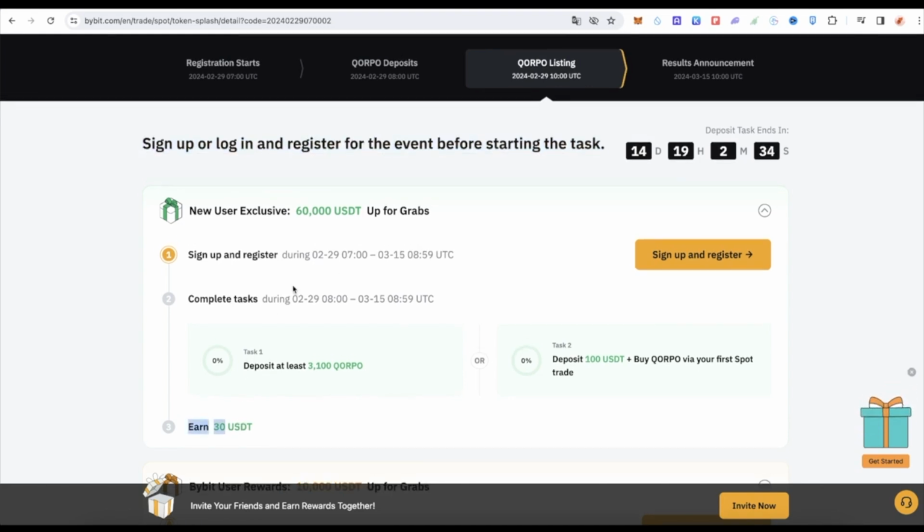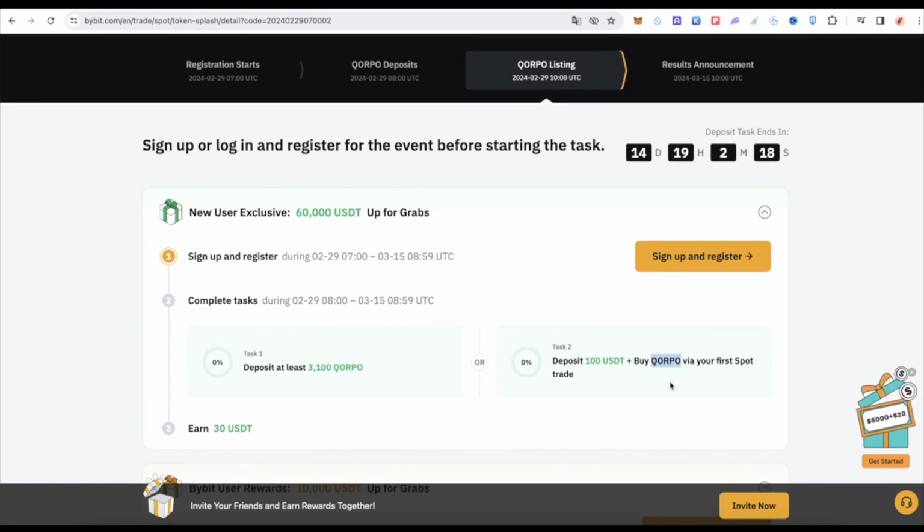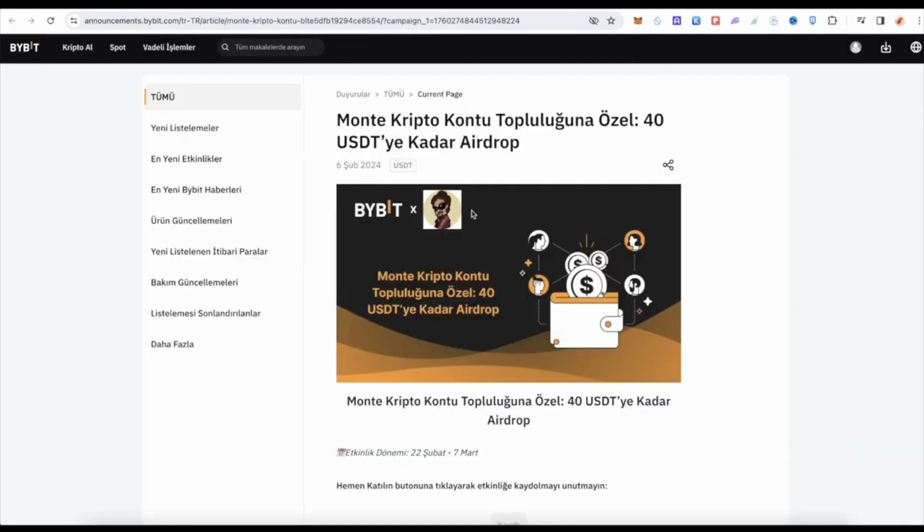Let's talk about that for a second. What are you going to do? From now until March 15th, you need to sign up for Bybit and complete tasks. The tasks are to deposit 100 USDT, and that's how much you need to buy. Token splashes are sometimes crazy lucrative, but sometimes $30 is better than nothing, because on top of that, we have our special competition. This is a 40 USDT withdrawable reward for the Monte Crypto Count community. That's a total of $70 for a new member.